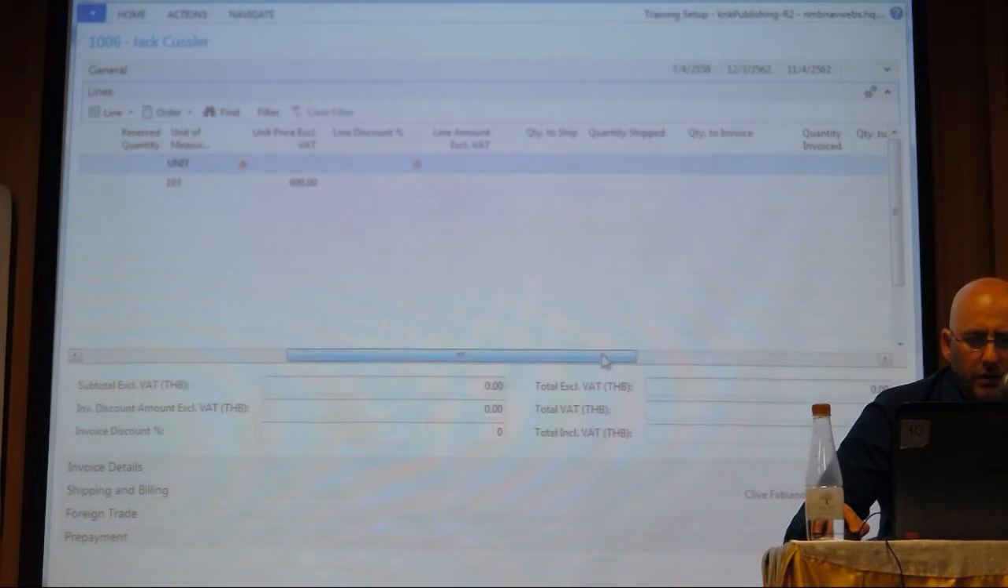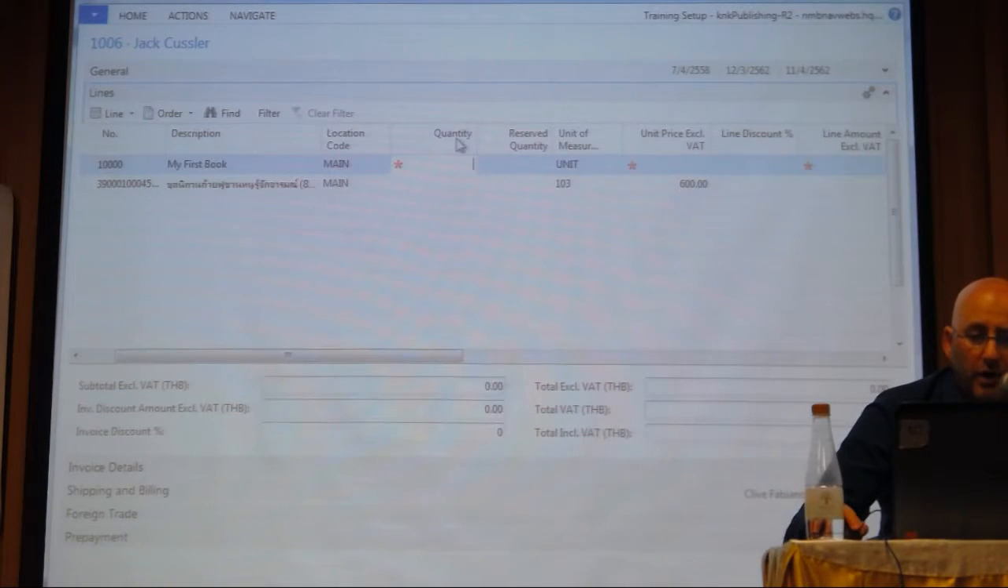What's special about these shortcut dimensions is they can be added as columns in the order.